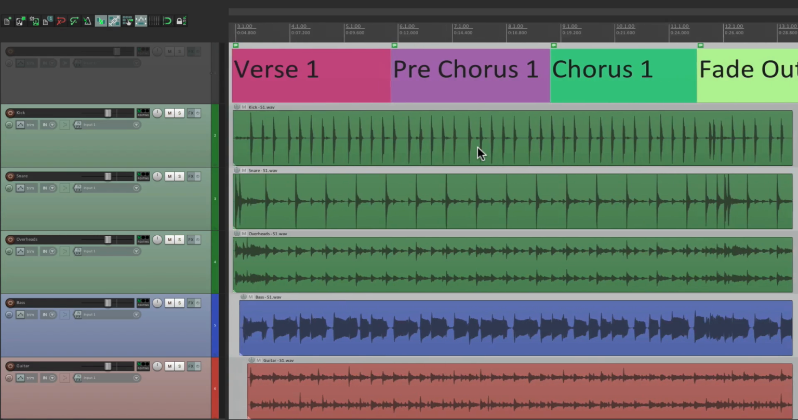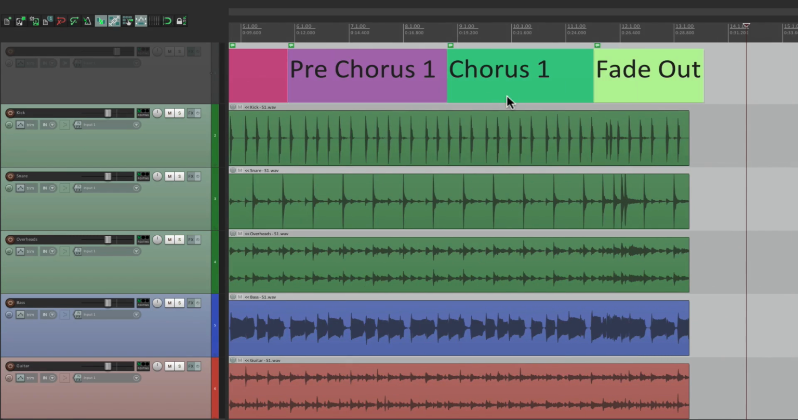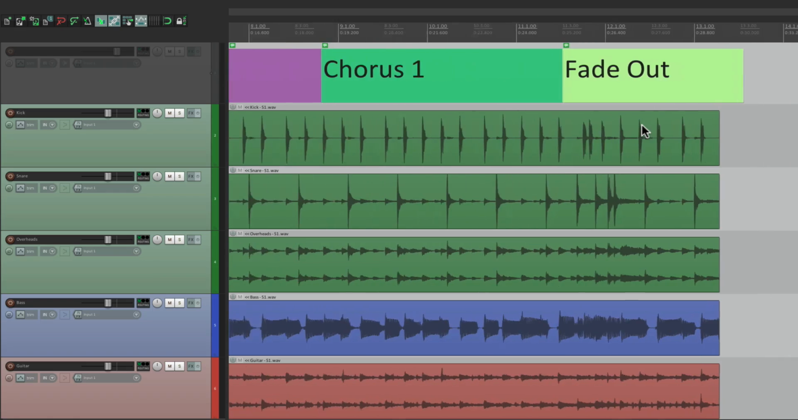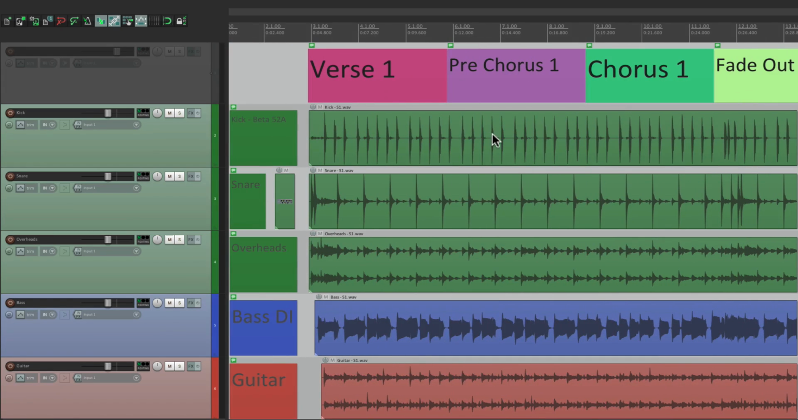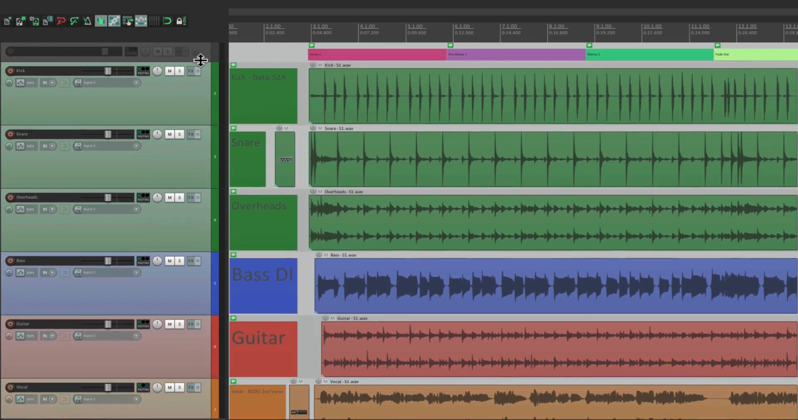So we can zoom in and out in different sections and see where we are in the song or where our fade out is going to start. Kind of handy to have a separate track dedicated for that, which we can resize based on our needs.